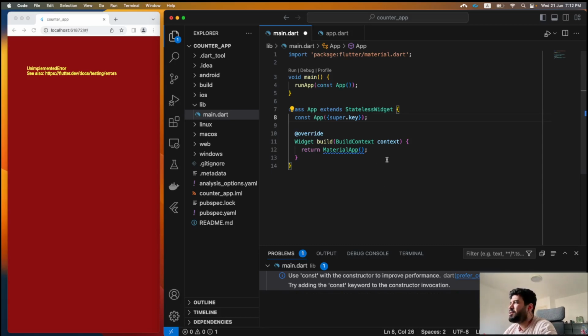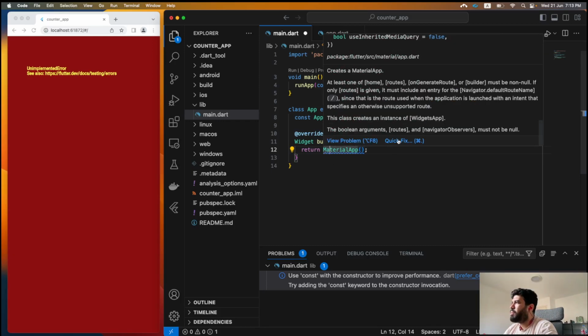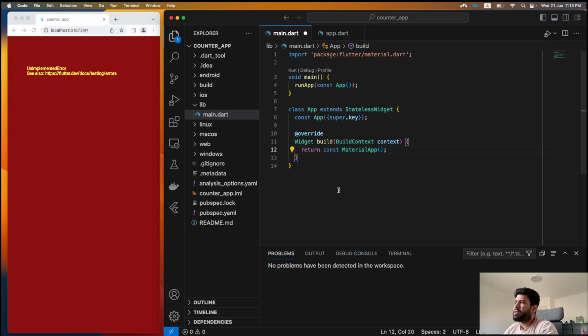And here you go. You see, it's magic. Now, this is another type of error, which says, okay, use const with constructor. Same thing, just hover and then scroll down a bit, Quick Fix. All right, here we go. Now we fixed all the problems.